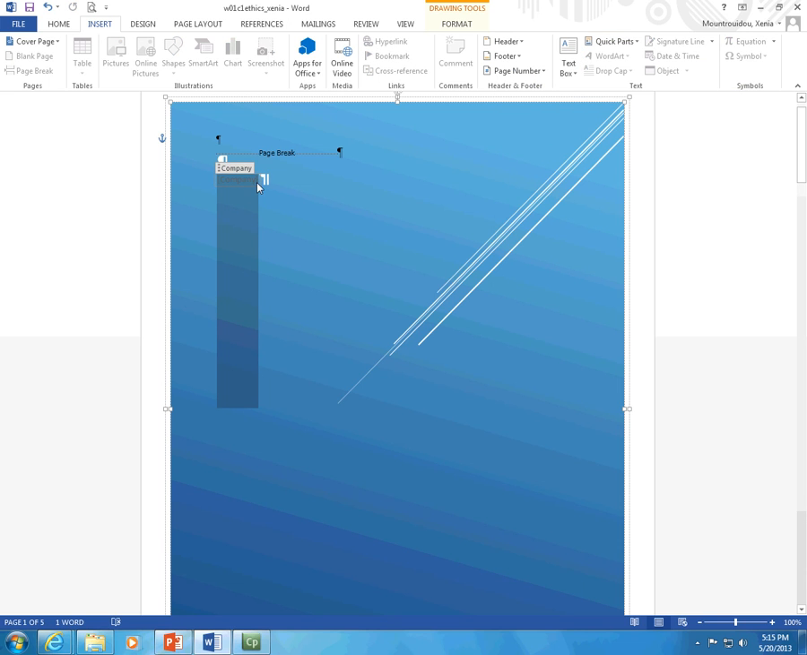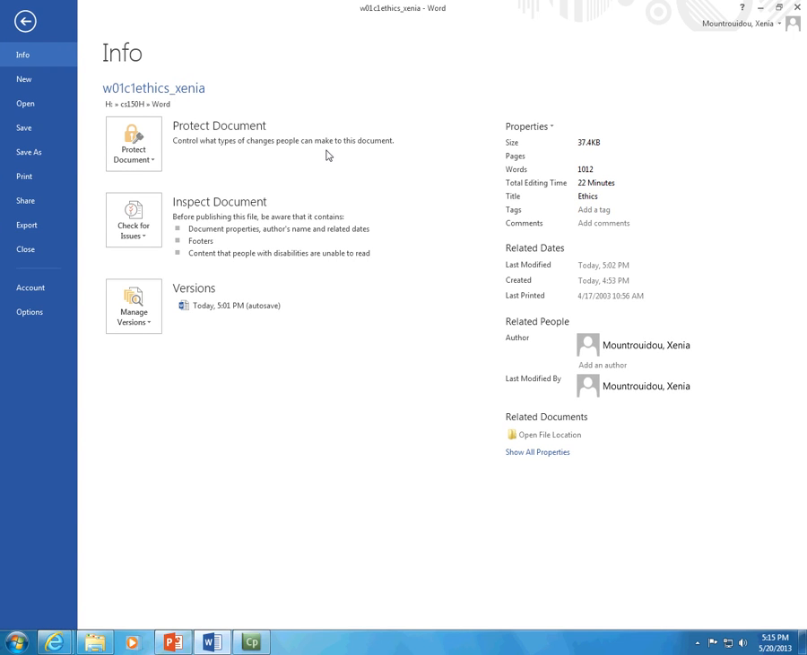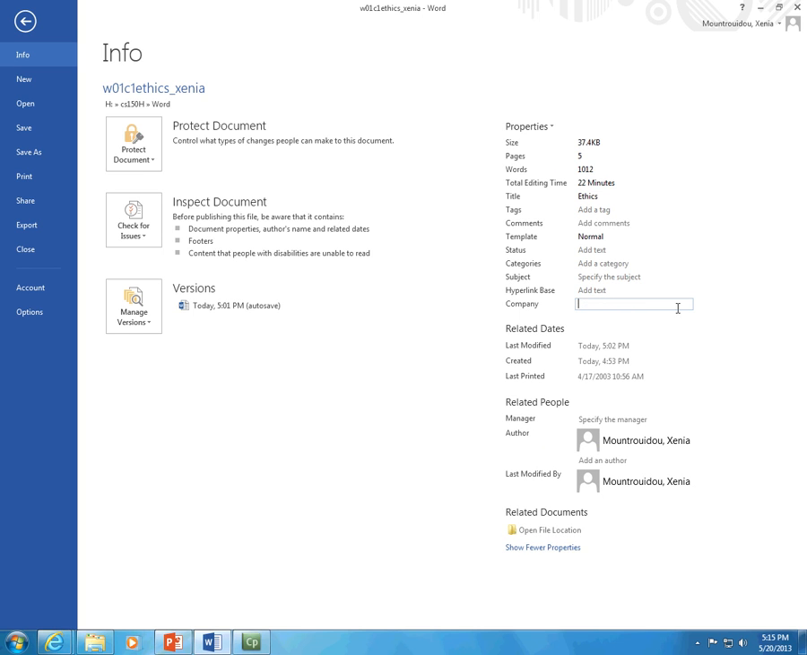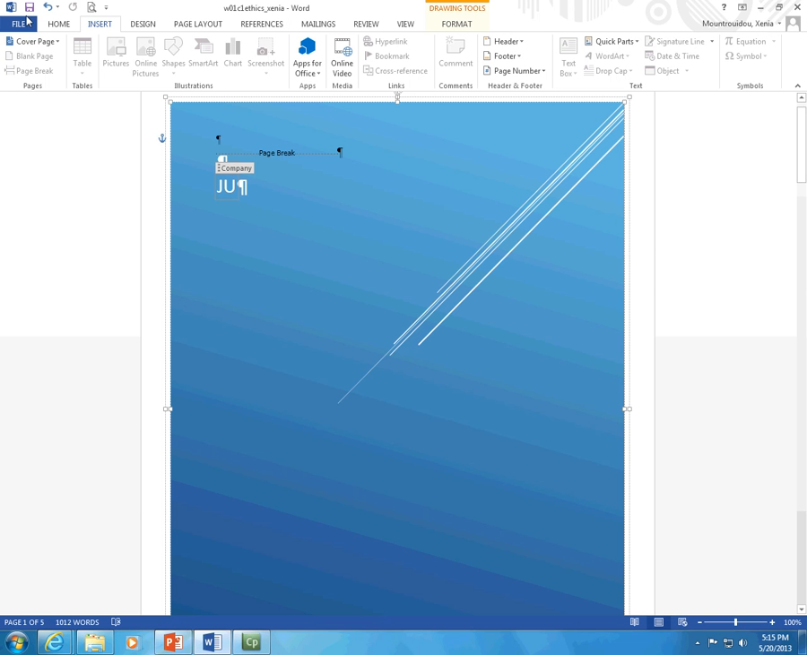Let's do this again. Document property company. Yay. So let's say we want to edit the company. You can go back to the properties and find the company property. Well, it's JU. Go back to our cover page and here's the magic.